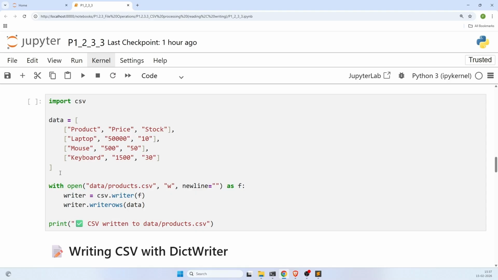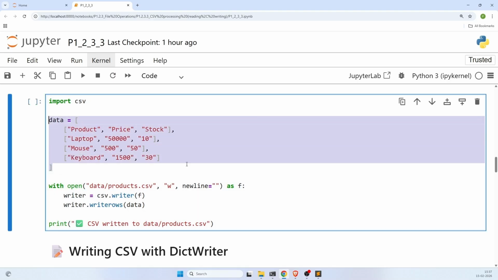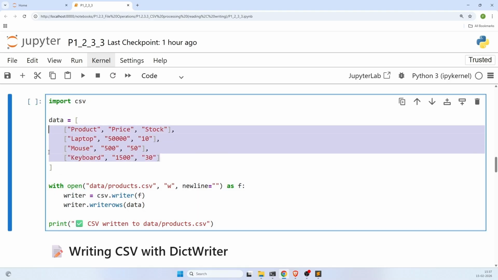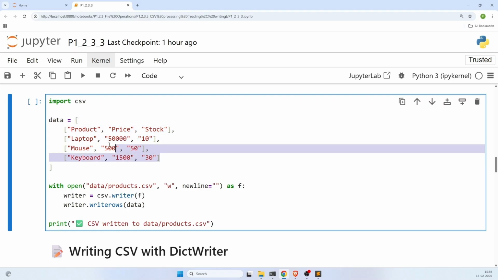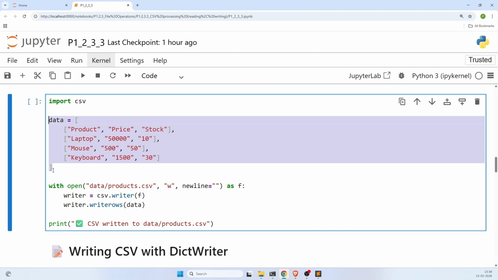Now we have data which is tabular data. This data type is a list of lists. This is a list, and inside the list I have one more list, so it's a two-dimensional list. How do you write this data? It's simple: csv.writer, and I'm writing data into the CSV file. This is the tabular data I have.